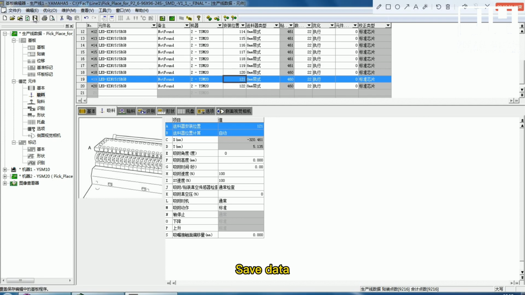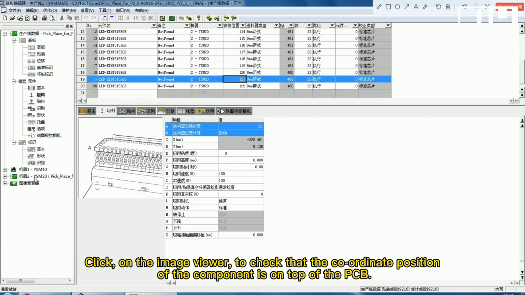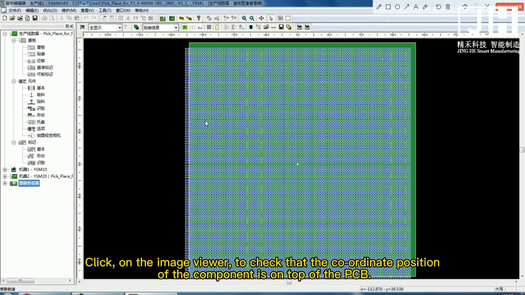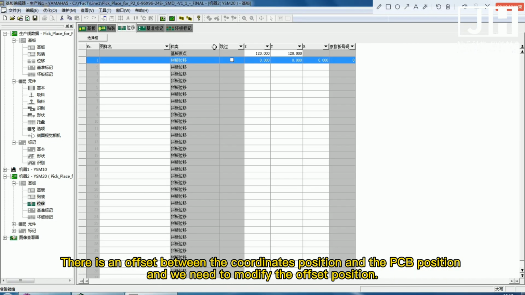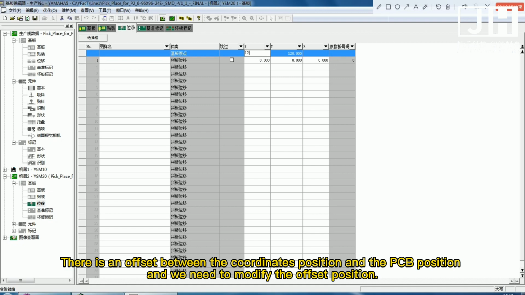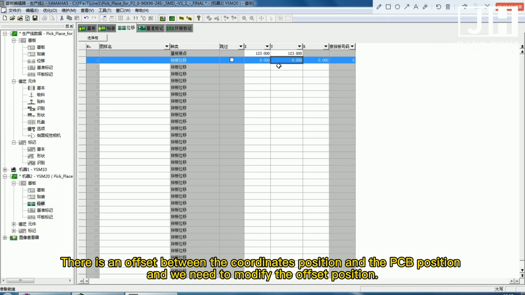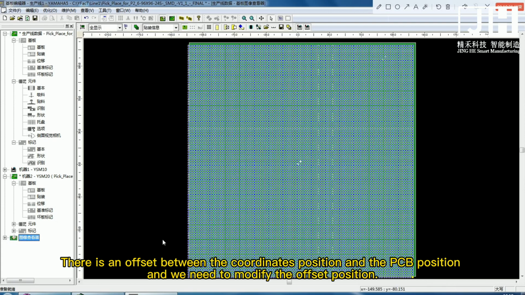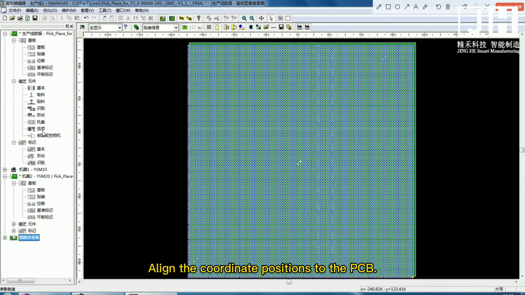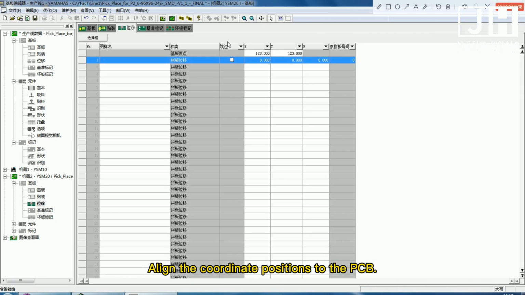Save data. Click on the image viewer to check that the coordinate position of the component is on top of the PCB. There is an offset between the coordinate position and the PCB position, and we need to modify the offset position, aligning the coordinate positions to the PCB.